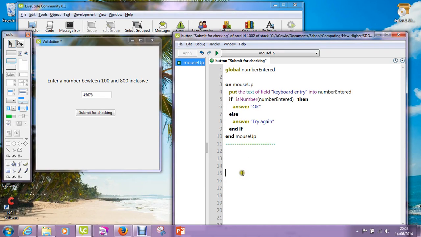Hi, in this video I'm going to use a function to validate some data that I'm entering in this text field. And you can see I need to validate it as being between 100 and 800 inclusive. This field is called keyboard entry, and when I click on this button, this is the code that's carried out.